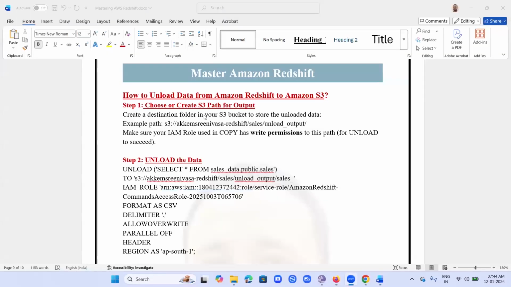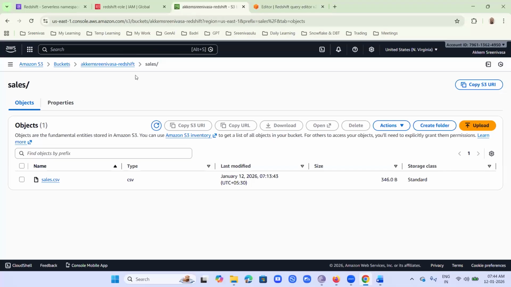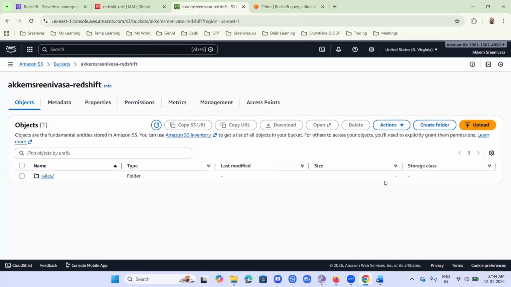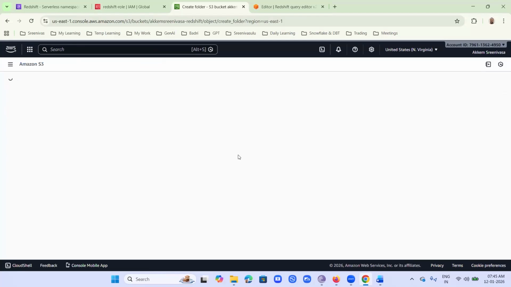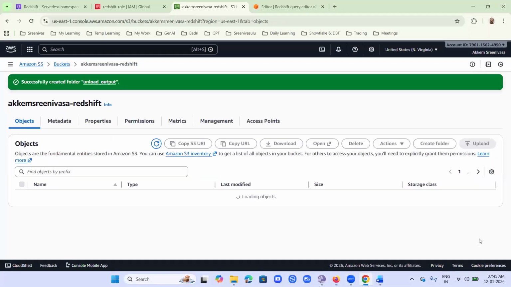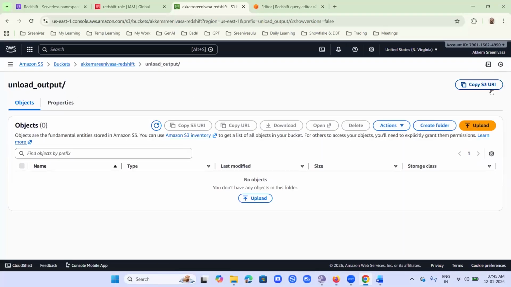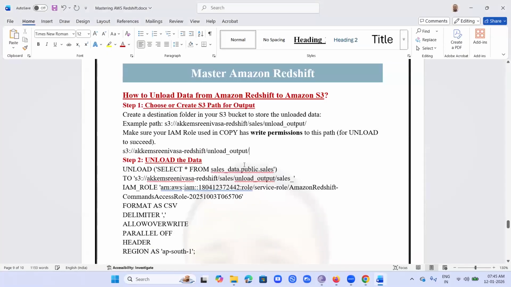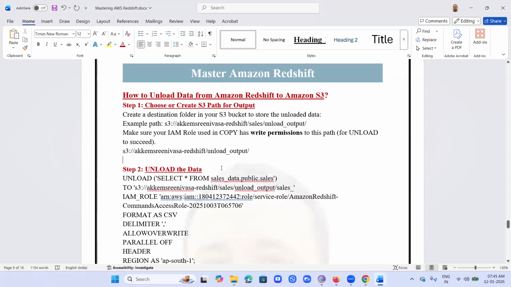Let's continue. First, to create the output path, I'm creating one folder called unload output. Go to the S3 location. In our bucket, I'm creating one folder named unload output. Create a folder. Okay, this is my folder. Copy the S3 URL. This is my folder path.